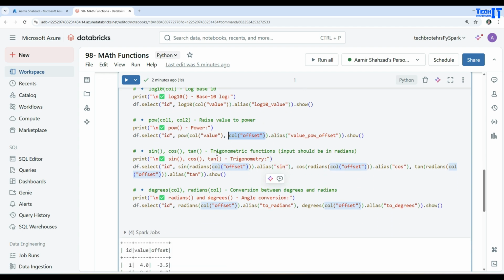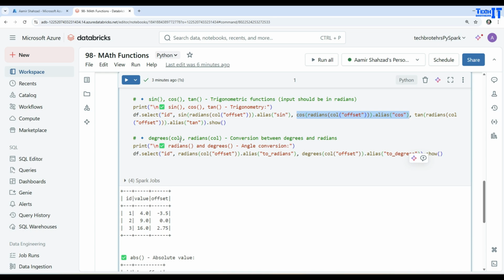You have trigonometric functions like sine, cos, tan, and all that available. You say df.select, then select the column without any formula, like ID, since we don't want to apply anything there. Then here is the formula for sine, and we alias it as sine, and then you have cos, tan, and all that as well. If you want to find degrees or radians, you can use degrees or radians and put in the column on which you would like to apply it, or you can hardcode the value if you like.